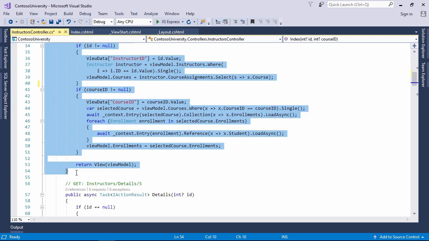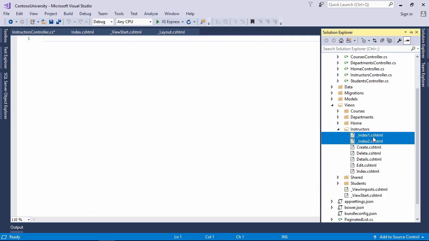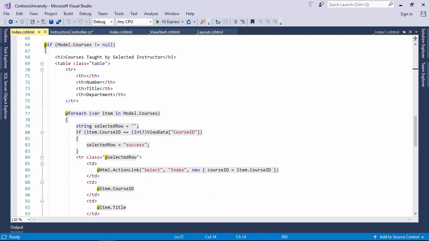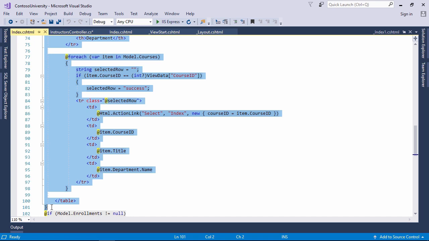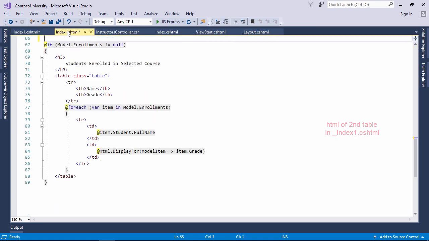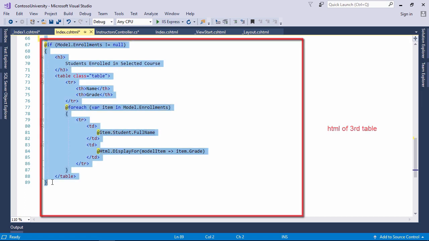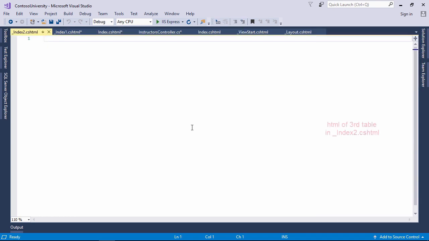Split this action method into 3 action methods. Let's create _index1.cshtml and _index2.cshtml files. Let's move the second table to the _index1.cshtml file, and the third table to the _index2.cshtml file.